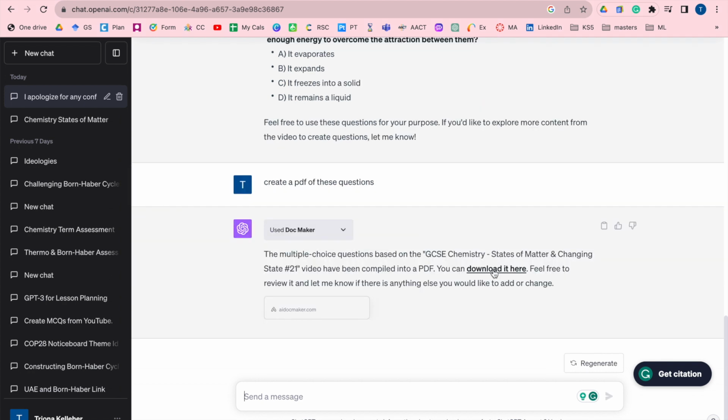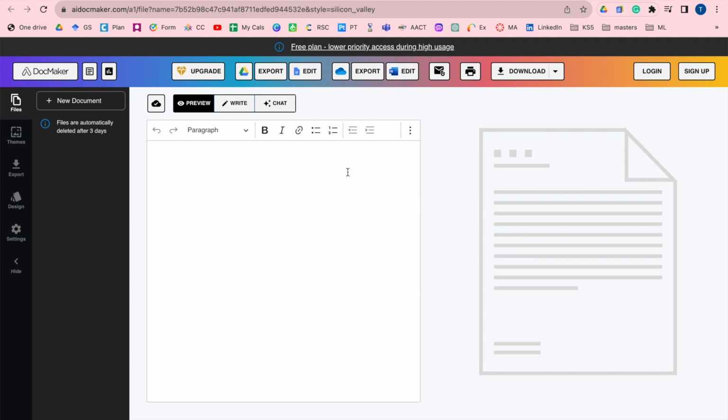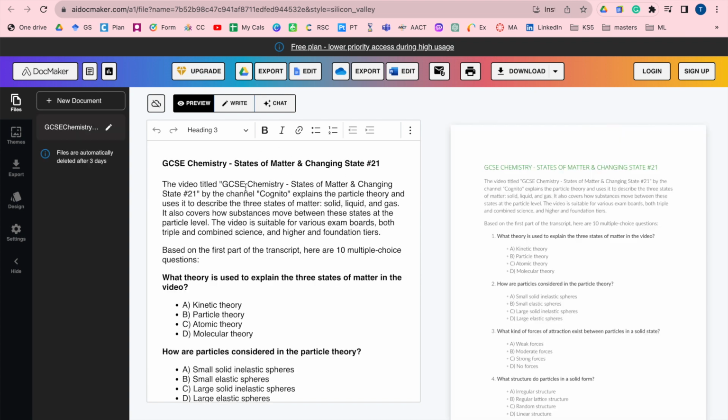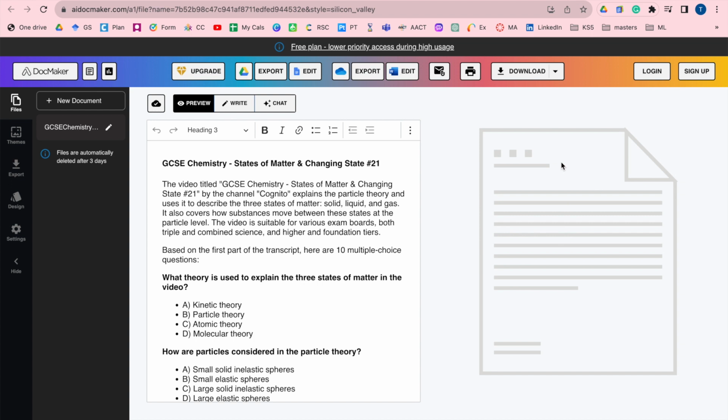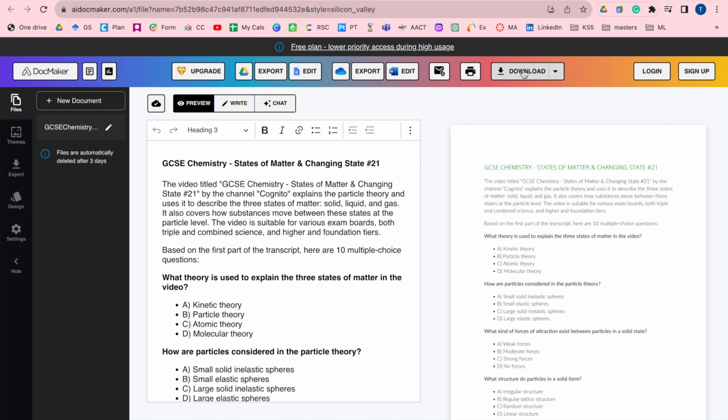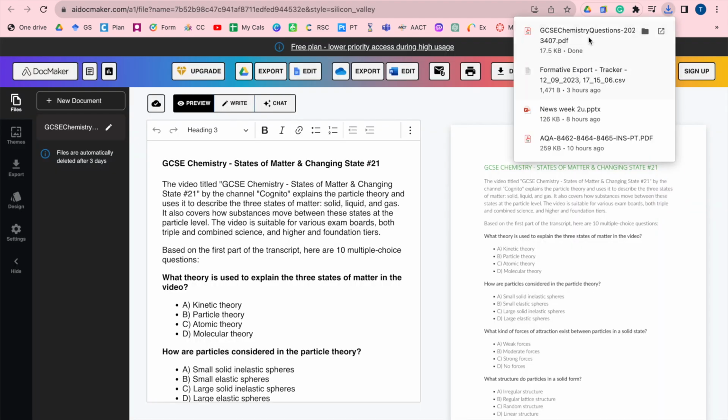Okay, so it will create an external link for me, and it will have turned those questions into a Word document that I can edit, or a nice little PDF that I can then download. Okay, so GCSE chemistry questions are there.